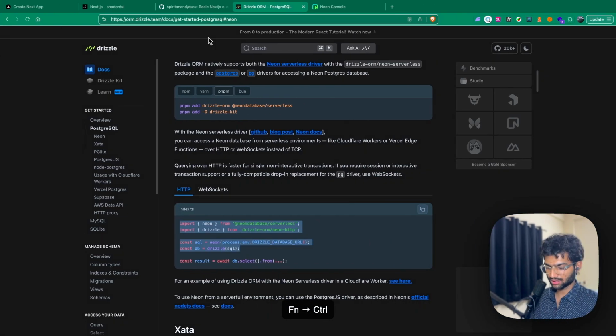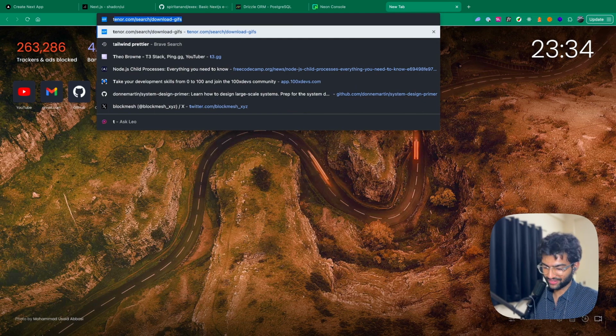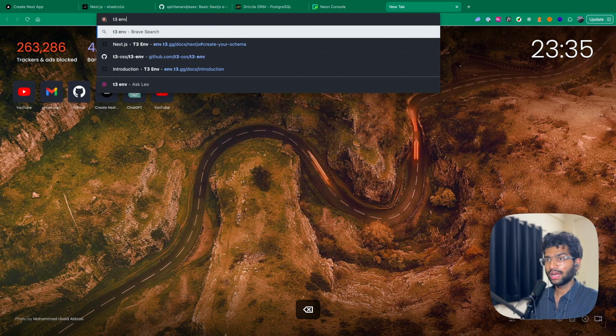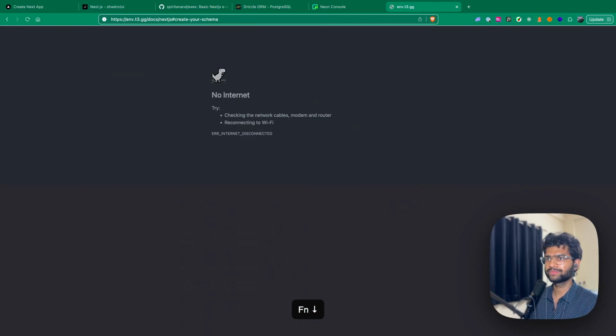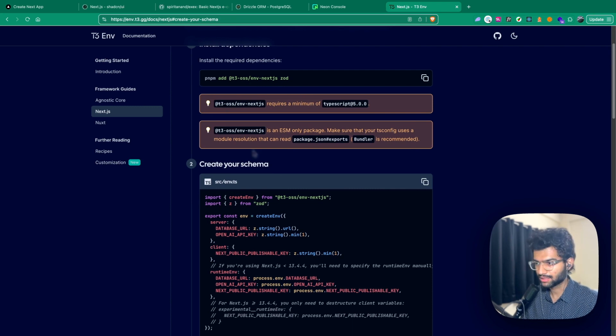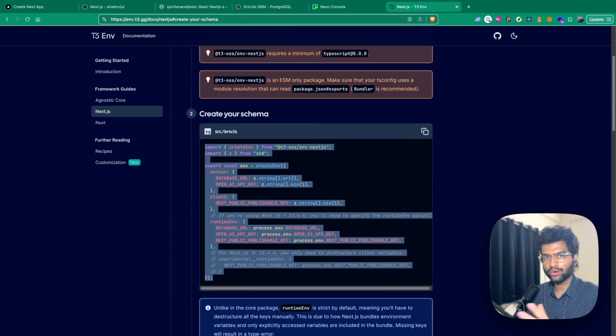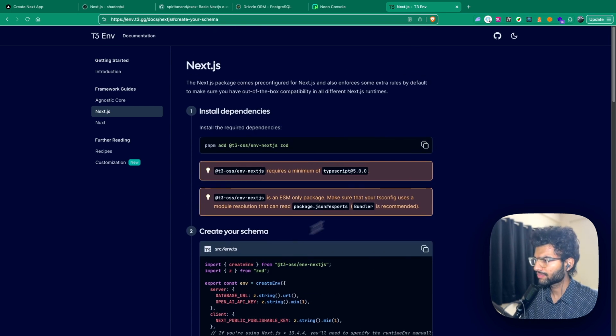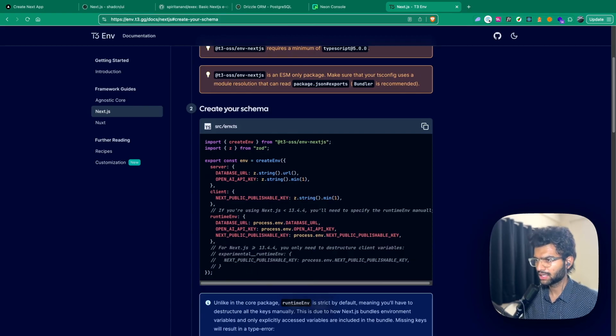Well, the thing that we can use is something, again from the T3 folks, so kudos to them. It is the T3 Env package that is very useful in this situation. Now we'll be using T3 Env for parsing through our environment variables and making sure that they are type safe. That is, they actually exist. I've already made a video covering T3 Env, so you can go ahead and check that out. In this case, I'll just be implementing whatever they have. So let's go ahead and download the dependencies, and then let's create an env.ts file.